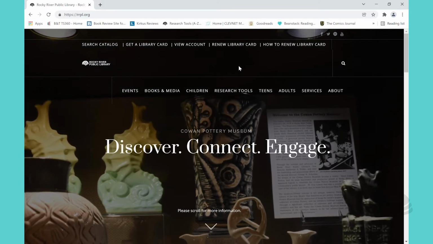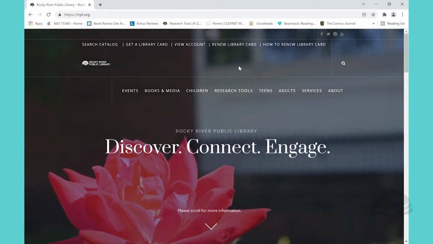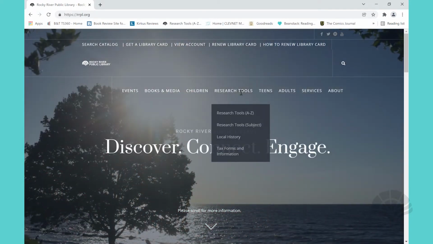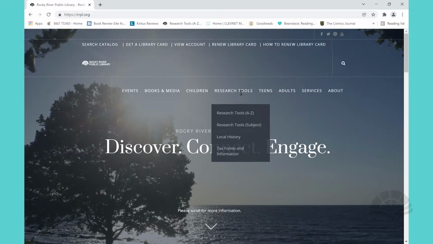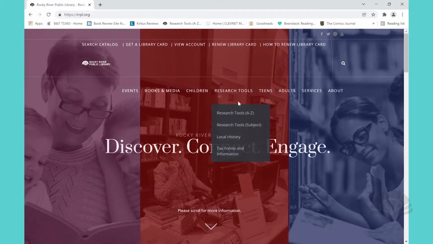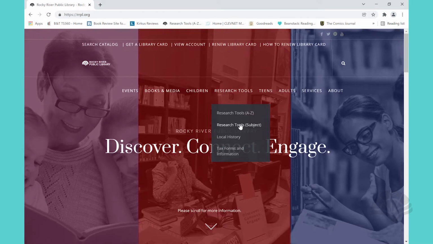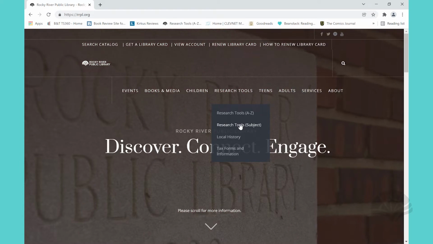We'll get started by heading to the library's webpage, which is rrpl.org. From our homepage, you will want to go to Research Tools, which is located in the middle of our top navigation toolbar. When you hover your cursor over this option, you'll see Research Tools A to Z, as well as Research Tools Subject. You can access Novelist Plus from either of these links.